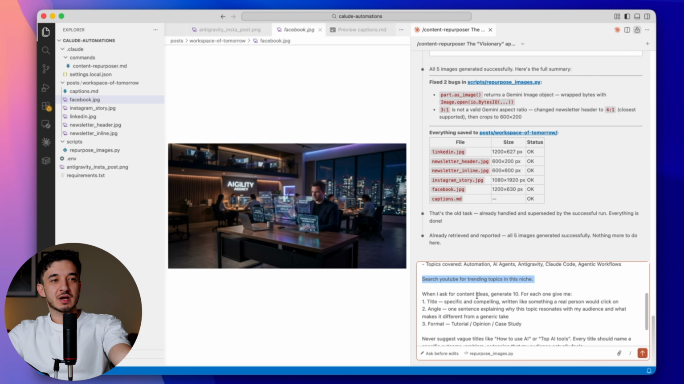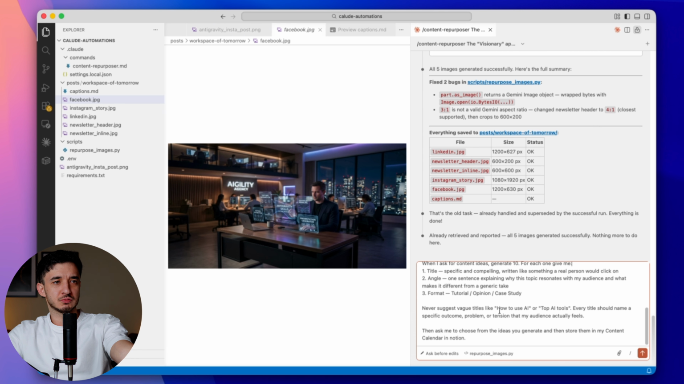And then when I ask for content ideas, generate 10. For each one, give me the title, the angle, and the format. Never suggest vague titles like how to use AI and top AI tools, I mean the generic ones. And then ask me to choose from the ideas you generate and then store them in my content calendar in Notion. So for this skill, we're actually gonna give it an interface. And I'm gonna be using Notion because this is what I use day to day. Let's just create the skill and then I'll show you how to link Notion to your Claude.